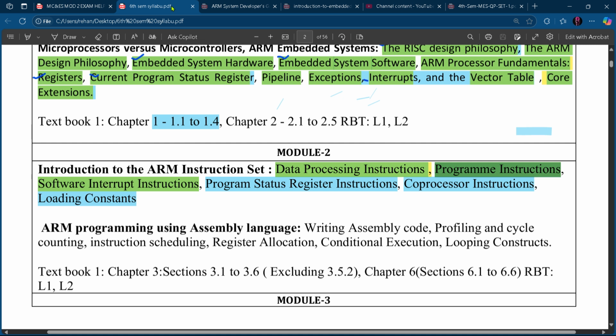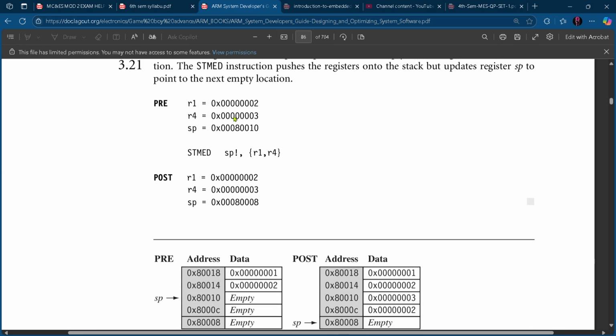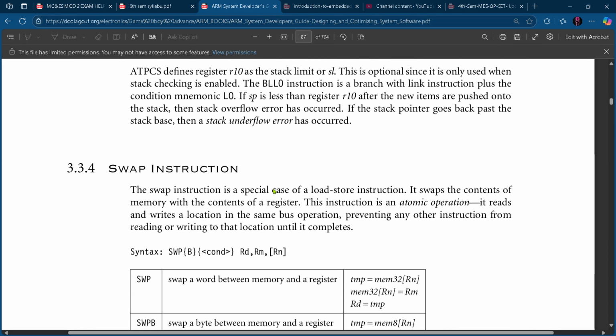We have completed the three topics in our module 2. So we have to start talking about program status registers. It's a very small topic, and you just have to talk about reading and writing the data. That's it. Nothing else is there in this.